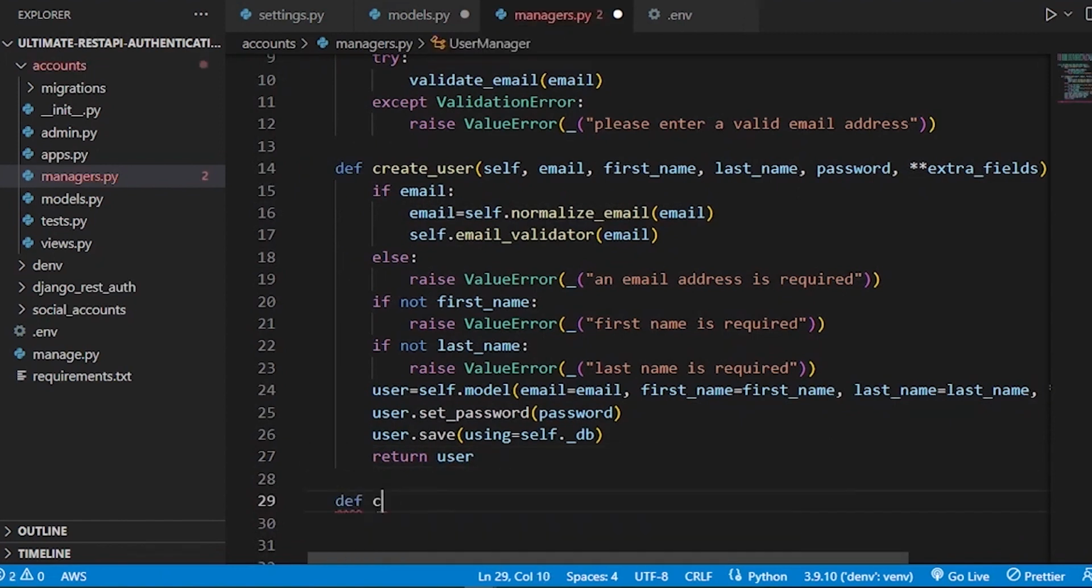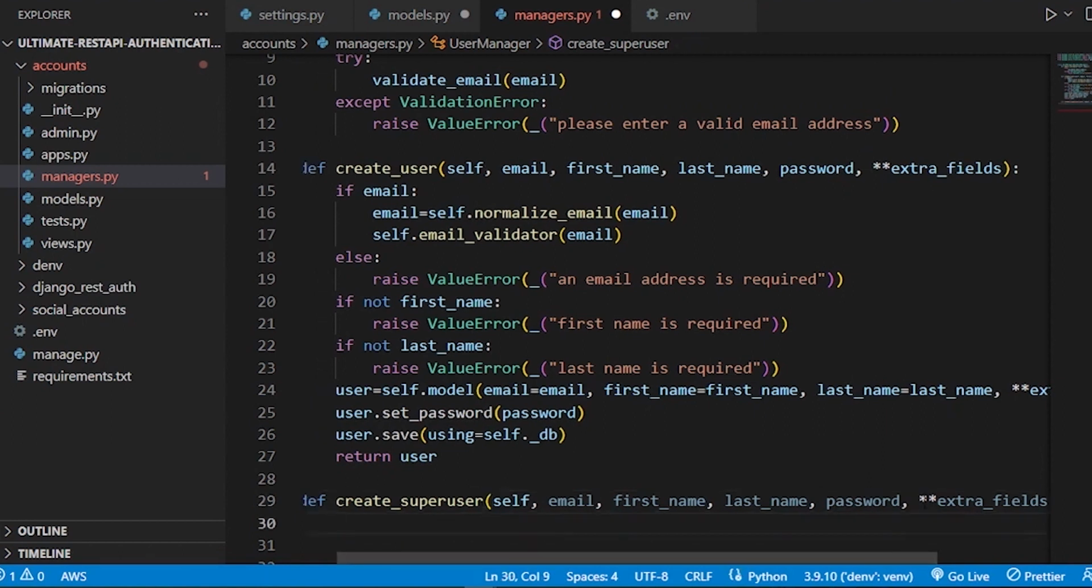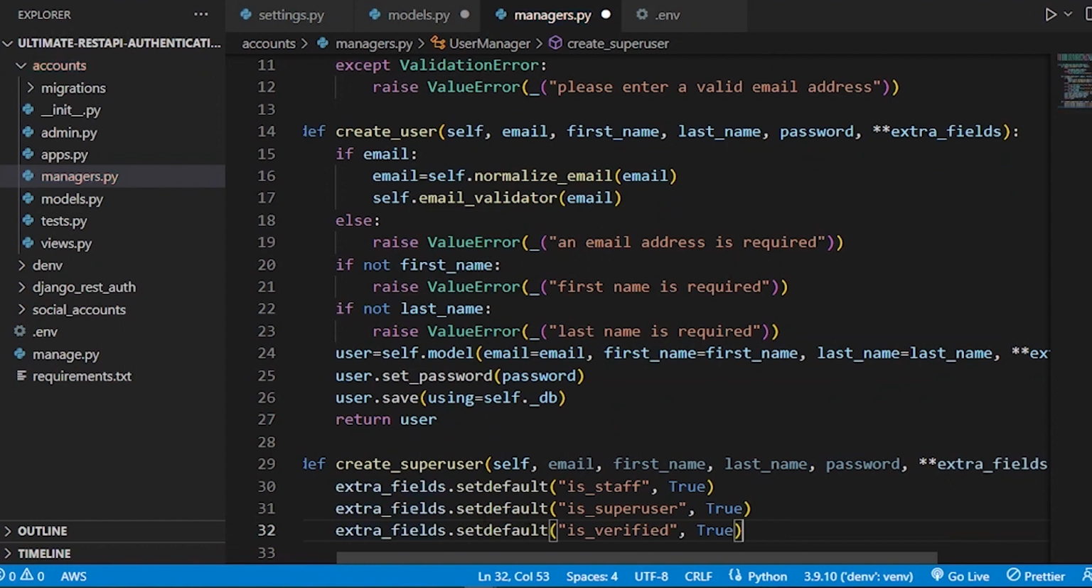This is also going to take in the same parameters, so we just grab these. We need to set some default values for is_staff, is_superuser, and is_verified. So here we say extra_fields.setdefault for is_staff, and we want to set it to True. Also for is_superuser, we want to set it to True. For is_verified, we want the superuser to be verified automatically.